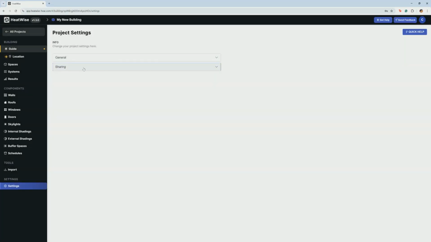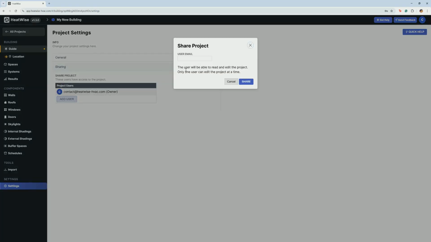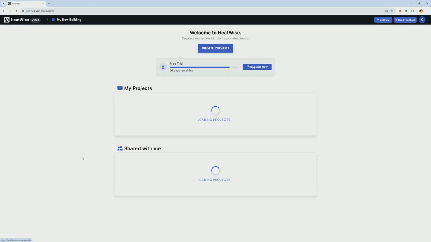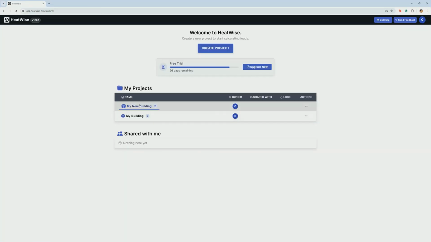You'll also see your project sharing here. To share a project, you would simply click Add User and enter the user's email address. This email address that you enter will send an automatic email to that person notifying them that a project has been shared with them. Even if the person that you've sent it to hasn't yet created a HeatWise account, the email will still be sent to them, and once they do create an account, it will show up in their shared project list right here.